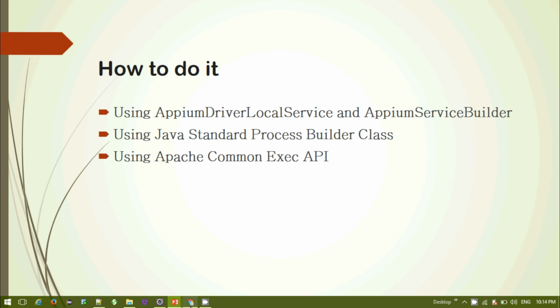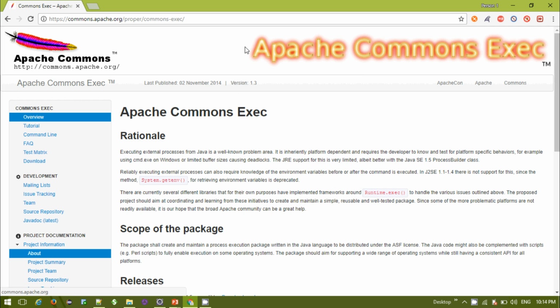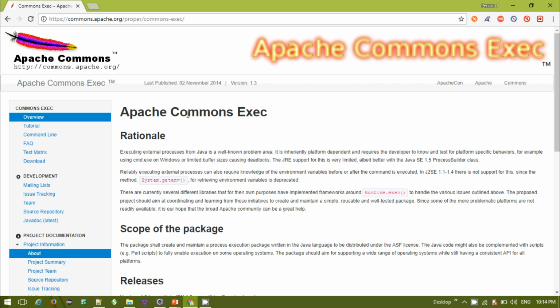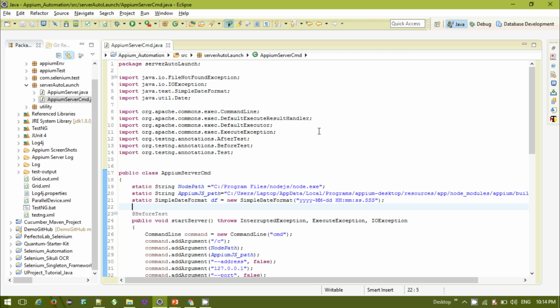If you want to know more about the Apache Commons Exec API, just go to their website. You will find all the packages, classes and methods implemented under this API. Now let's see the example that I've written.